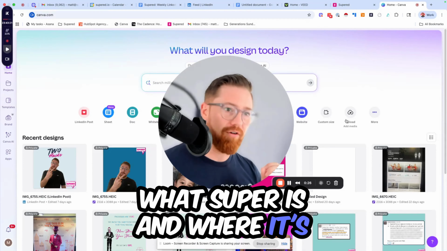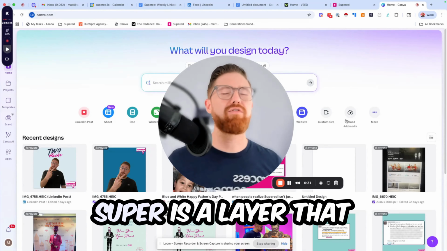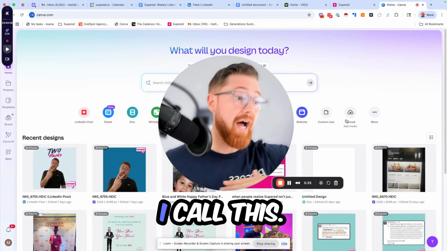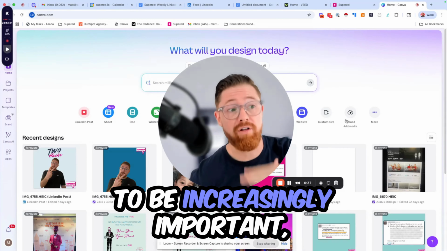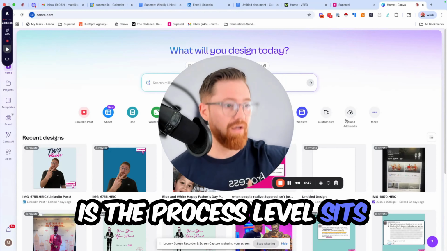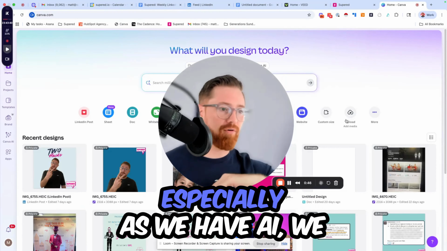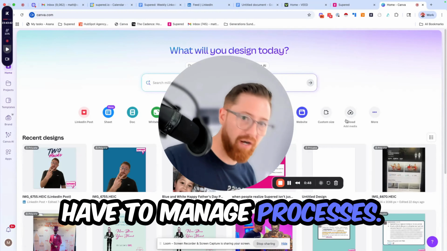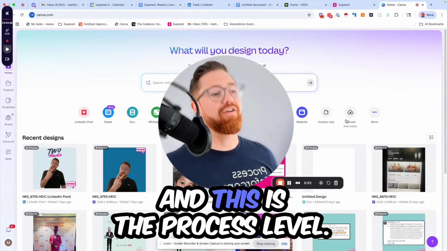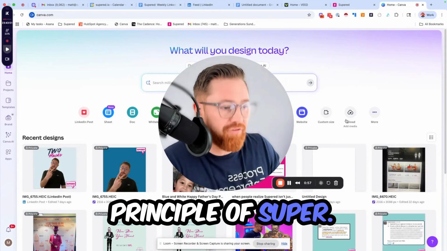What Super is and where it's really helpful. And you see, I'm sitting on Canva. Supered is a layer that sits above your tools. I call this, and I think this is going to be increasingly important, the process level. It sits on top of the process level, especially as we have AI and we have to manage processes. We are not sitting at the tool level. We must go one element higher. And this is the process level. This is the fundamental principle of Supered.